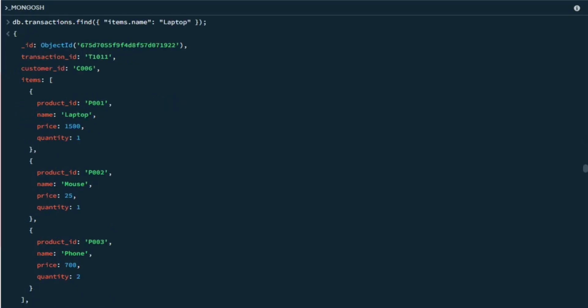Next, transactions that include a product named laptop. This query searches for transactions where the items array contains a product with the name laptop. MongoDB dot notation items.name allows us to directly access the name field within the items array. And here we see the transactions that include laptop in the list of items. MongoDB simplifies working with embedded arrays like this.